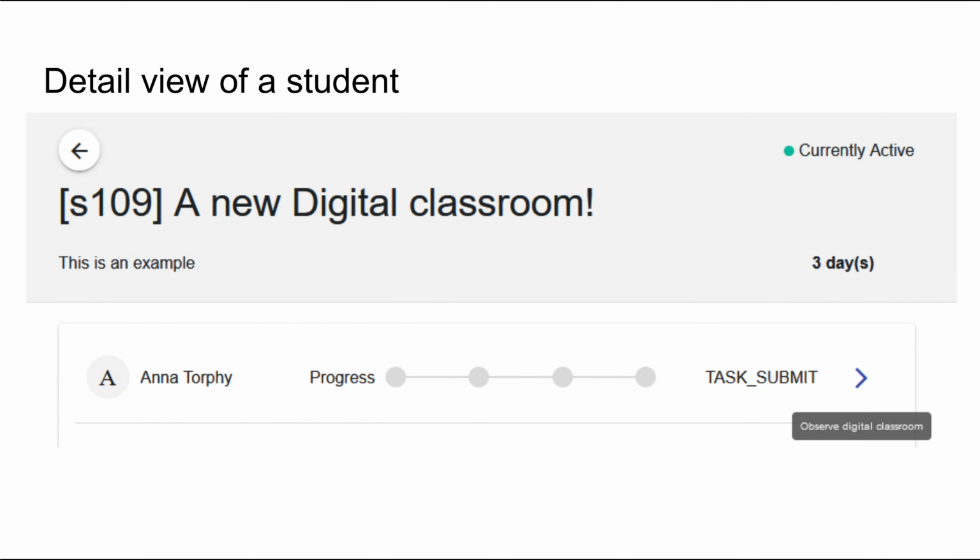The progress of every student is shown. The dots indicate the tasks in the path. A dot can be gray if it has not been opened yet, red if it has been skipped, yellow if it's in progress, or green if completed successfully. 3 days here indicate the time left to finish the path, which is currently active. If you click on the chevron, you will see the student's detail.